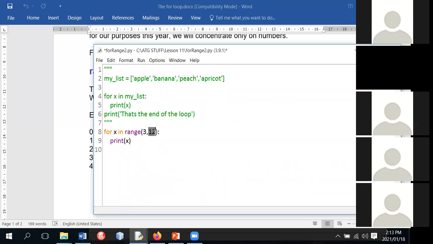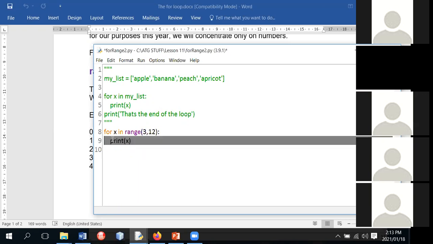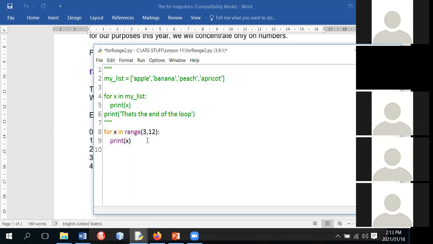Whatever the second value is, the last value will be 1 less than that. All right. How many times will line 9 be executed? Like I just said now, 12 minus 3, and that's 9. Okay.